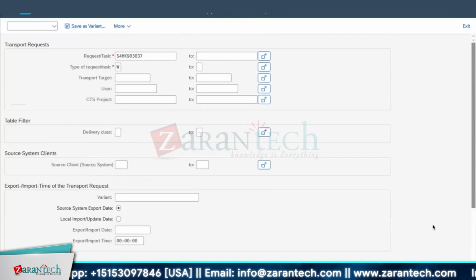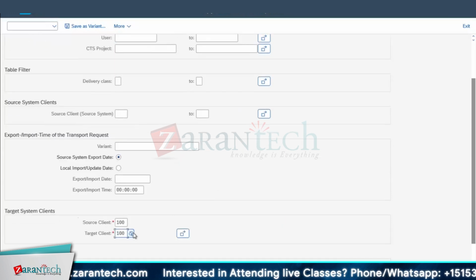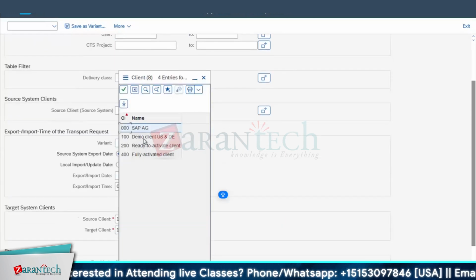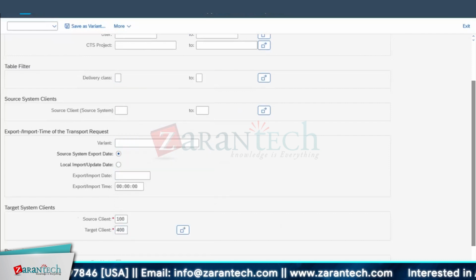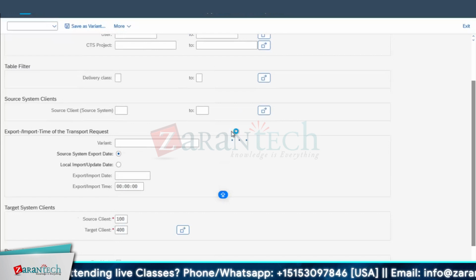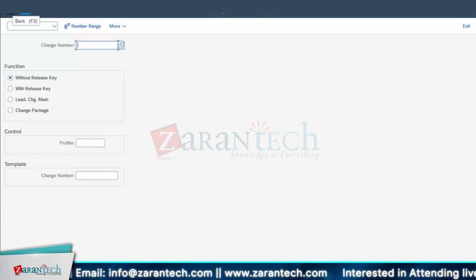Then directly we'll go for execute. We'll see, target and source client must be different. Some error like this. So let me try another one also. If something is there, ready to activate client, fully activated client, something like that. I will try this. We'll see. Just to show you a pop-up. Once a pop-up comes, it will be moved to the next one. Okay, now you are logged into 110.